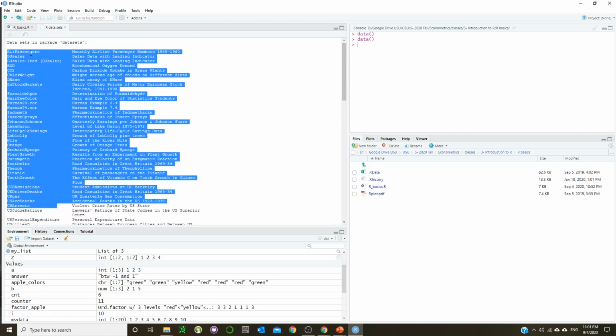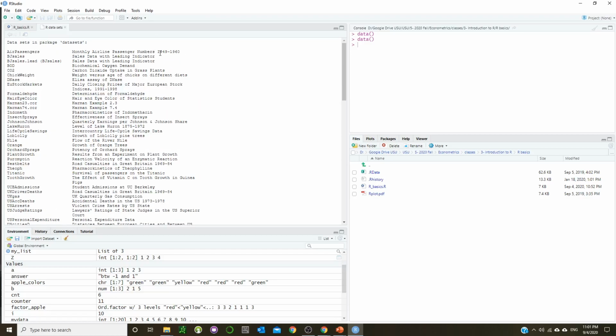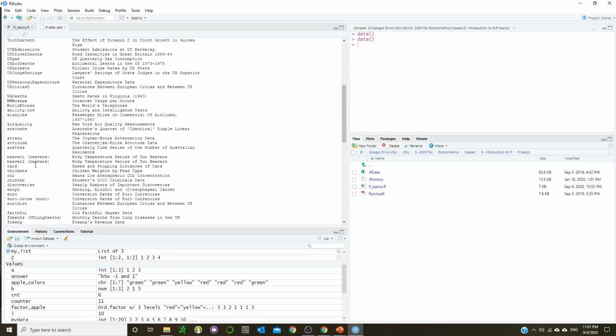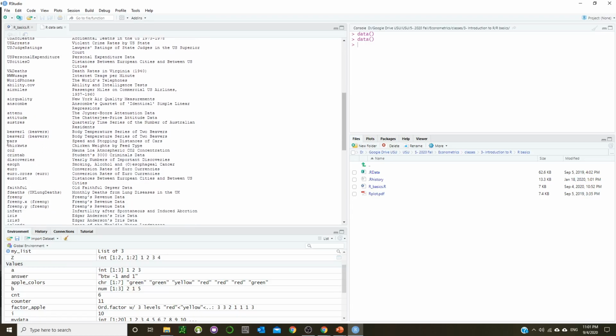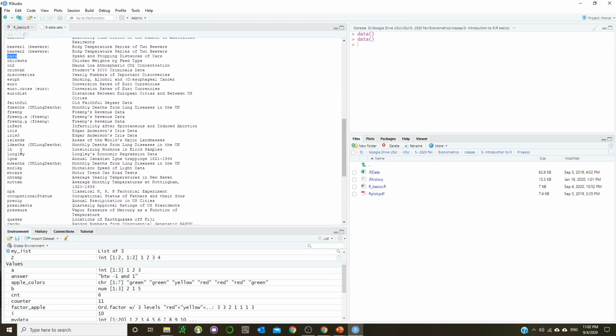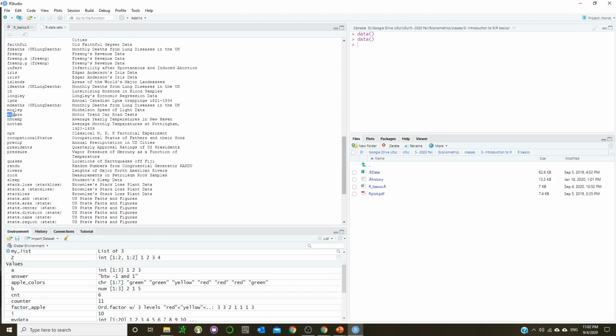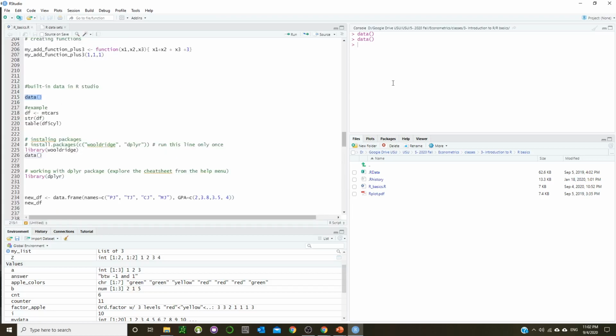For example, AirPassengers, monthly airline passengers from 1949 to 1960. Then some of the very useful ones that many people use for tutorials are cars, with speed and stopping distance of cars, or I think there is another one, mtcars. Yeah, mtcars. These are the names of the datasets people use when you want to teach R very quickly. Instead of coming up with your own datasets, you use the built-in datasets in R. For instance, mtcars is the Motor Trend car road test. Let's look at one of them.